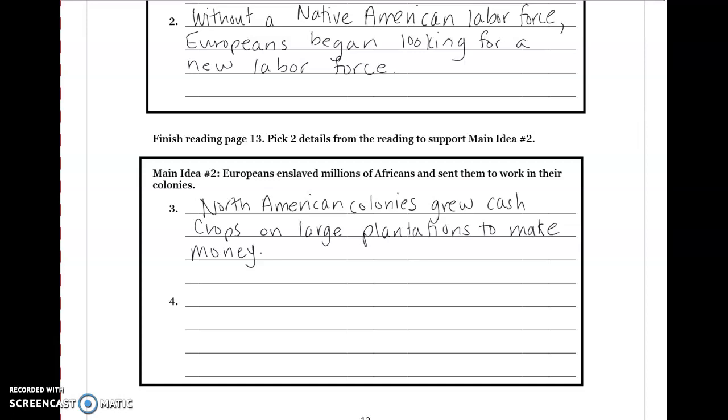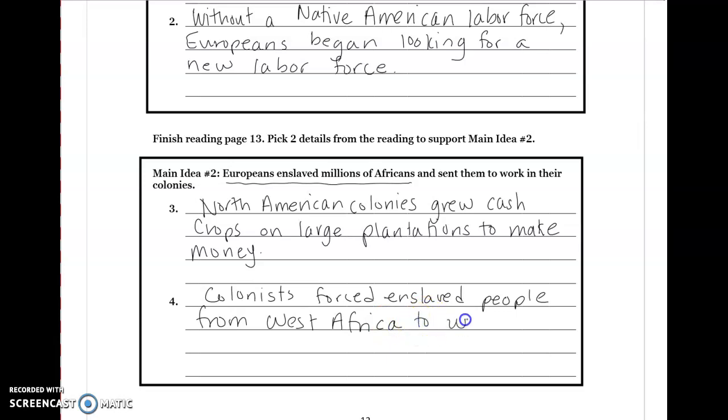hit the first half, that Europeans enslaved millions of Africans, with a sentence that's toward the end of the reading. The colonists soon agreed that forcing enslaved people from West Africa to the colonies would be the solution to their labor problem. So colonists forced enslaved people from West Africa to work on plantations.